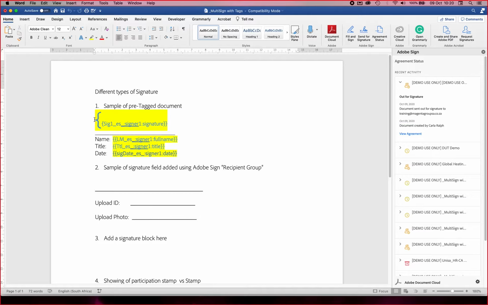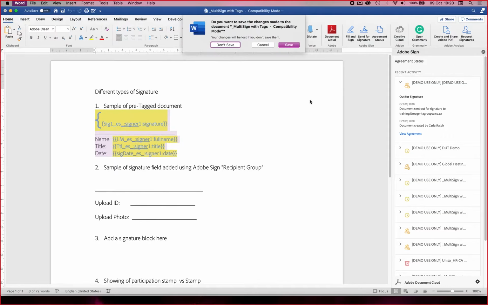Here's just to show you some of the tagging of the document. So let's put Word. Okay, so let's do that.